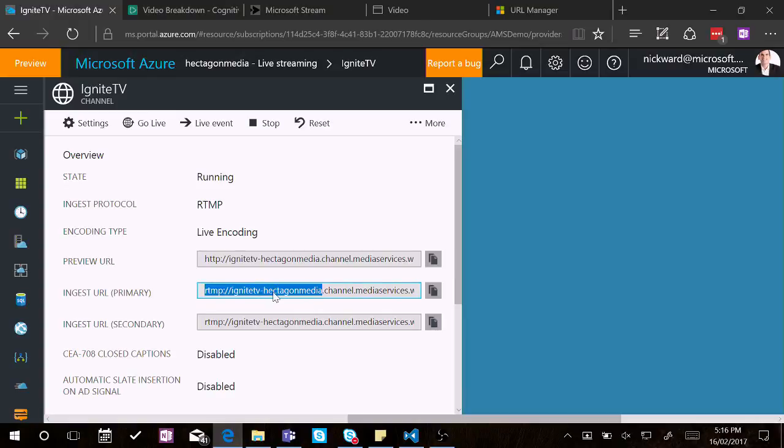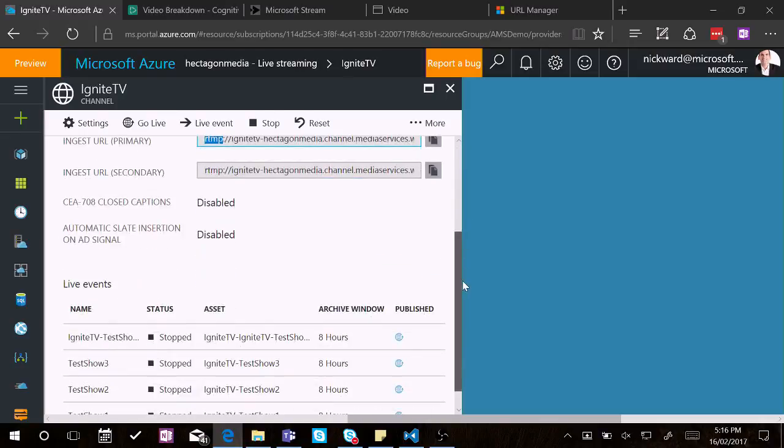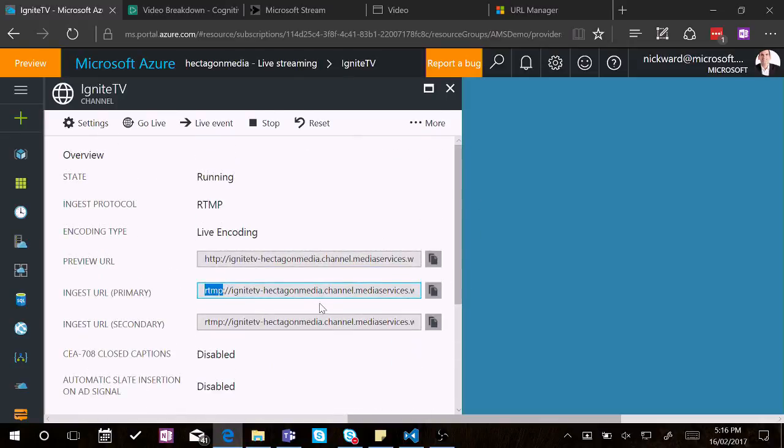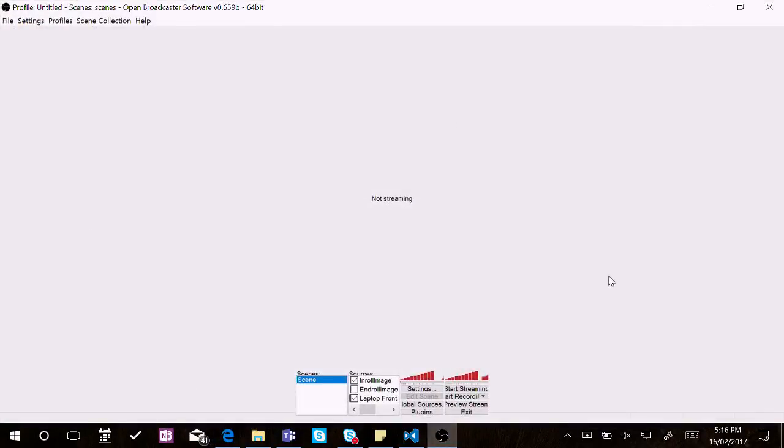You can see it's the RTMP protocol. This is the endpoint that I need to send my live video stream to in order for the channel to pick that up. I'll come back to that in a moment, but let me just copy that. And I'm going to swap over to Open Broadcaster Software at this point, which is my system for running the camera and sending the feed up to media services.